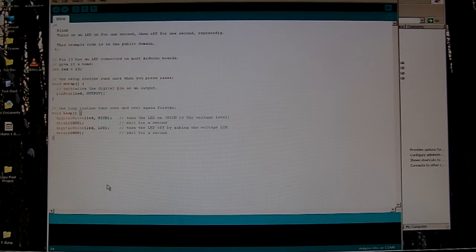Okay, so this came preloaded on my Arduino, so what I had to do to make sure that I was actually doing something was to change these delays around. I changed this delay to 100, and I changed this one to 2000. And that gave me a fast, 100 millisecond blink, followed by a 2-second pause.